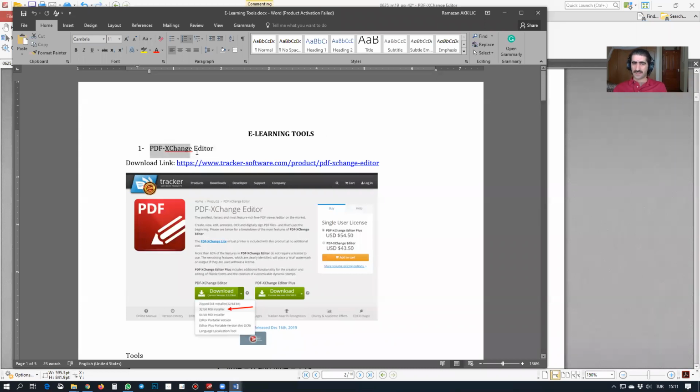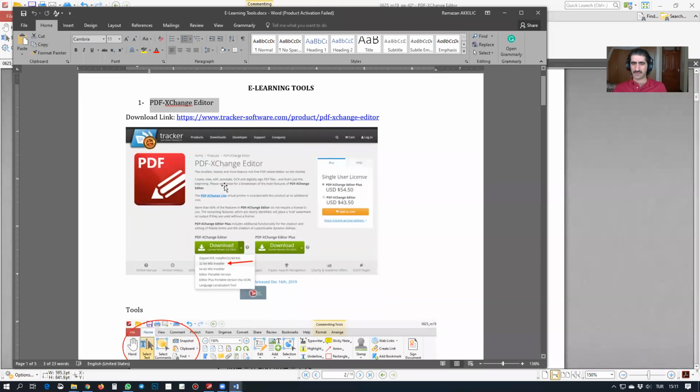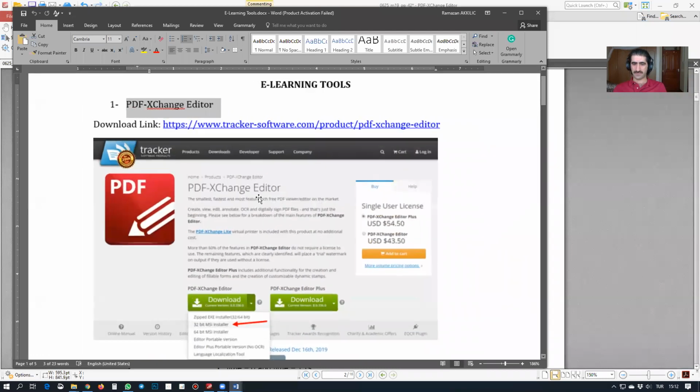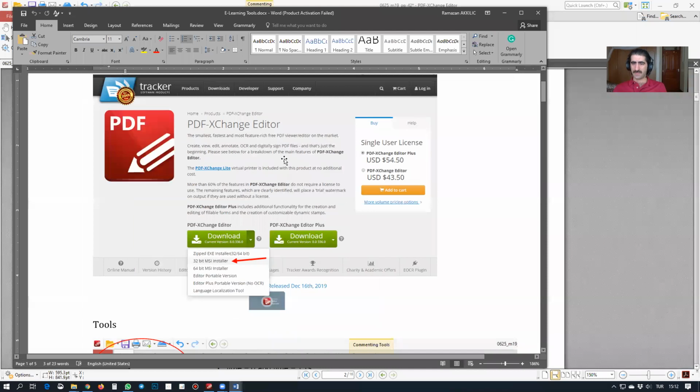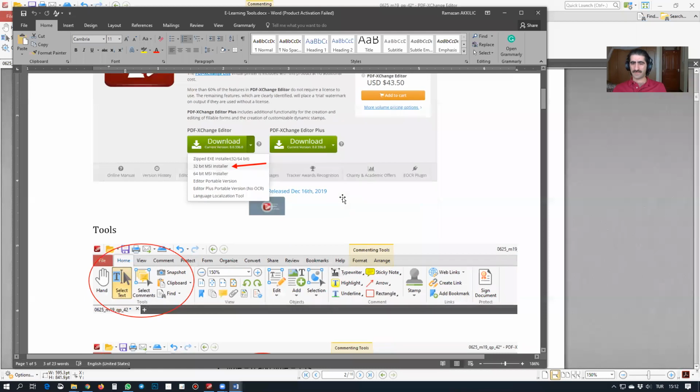But this application, I'm going to share this document. You're gonna download from this link. You'll just go to the website. From the download link, you can select 32-bit MSI installer and install it to your computer. It has its plus version, paid version as well, but the free version does a lot of things, which makes life very, very easy. Most educators deal with PDFs.